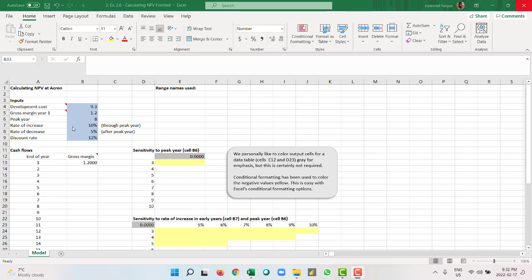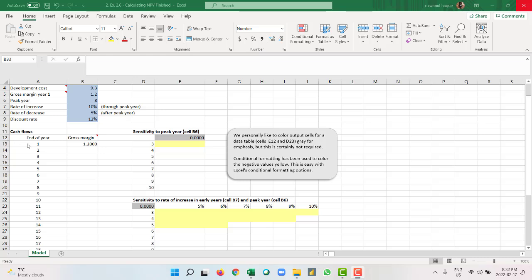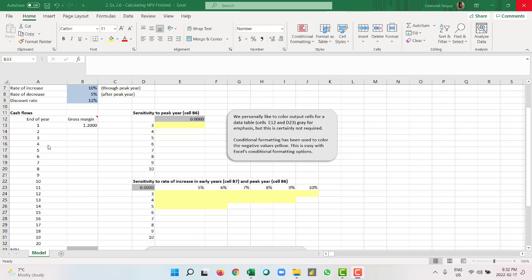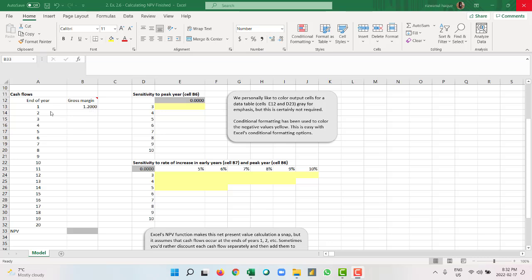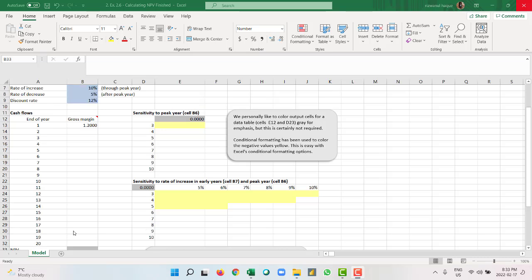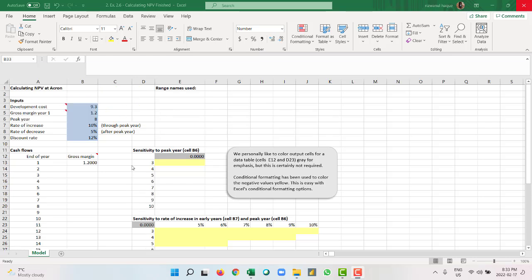So the rate of increase of gross margin is 10%, and rate of decrease is 5%. Discount rate is 12%. And this is the cash flow. This section is the end of year, how much gross margin you would receive. This is the tab for net present value, and after that we calculate the sensitivity to peak year and sensitivity to rate of increase in early years and peak year.